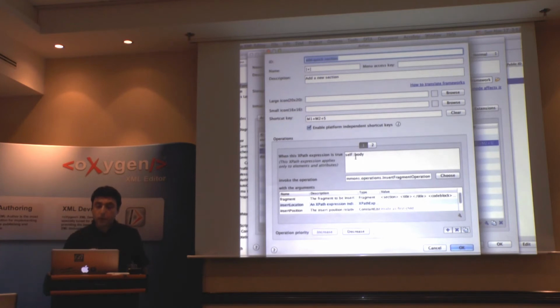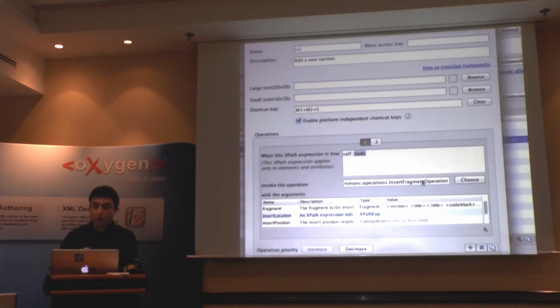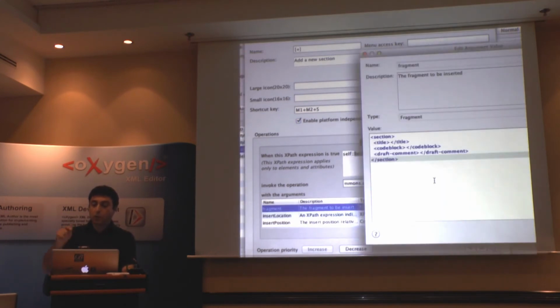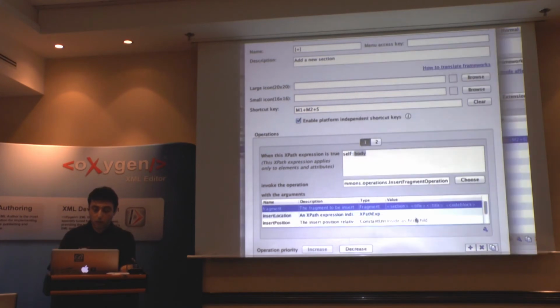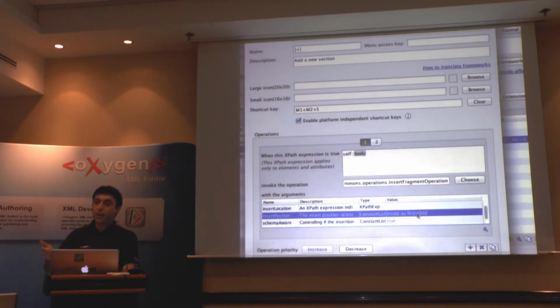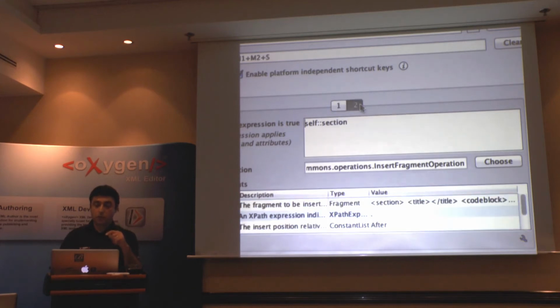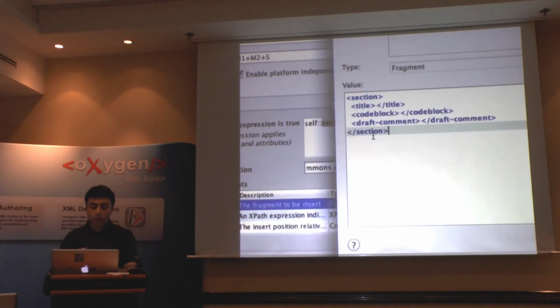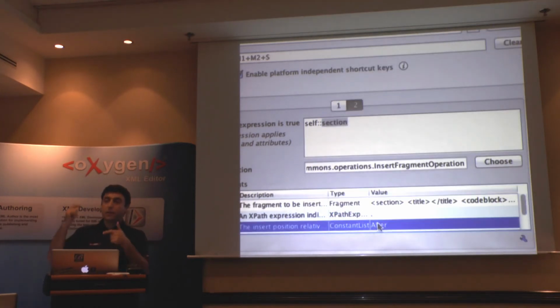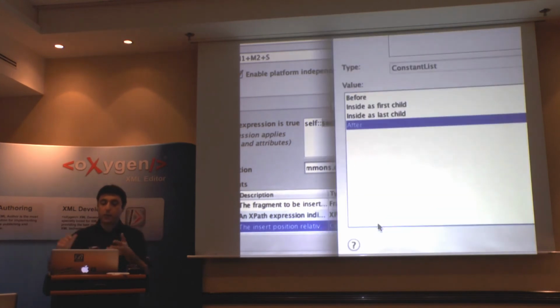this says if the current element is body, we use the insert fragment with this fragment, title code block draft comment, inside as the first child of body. Else, if the current element is a section, then we insert the same fragment, but this time after the location. Here I can say before, as first child, as last child, and so on.